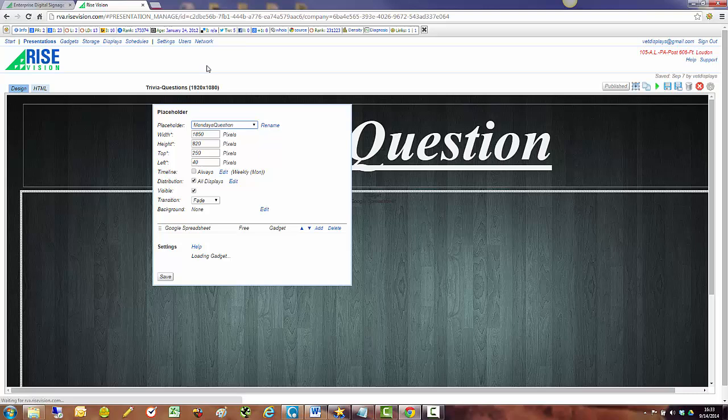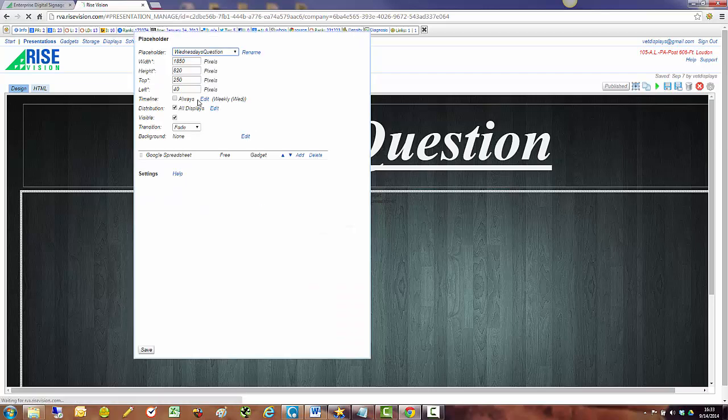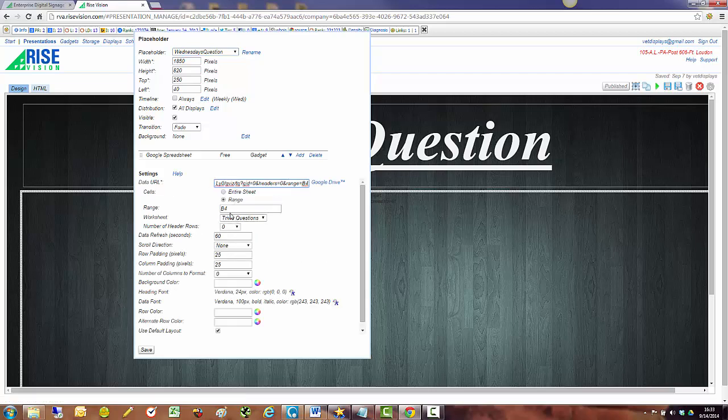So for Monday's question, it's linked to range B2. For Tuesday's question, it's ranged to B3. Wednesday question should be B4. And as you see, that's how it works. So I'm actually linking to a single cell for each text box. And you'll also notice that instead of the timeline to display like Wednesday's question, it displays weekly on Wednesday.